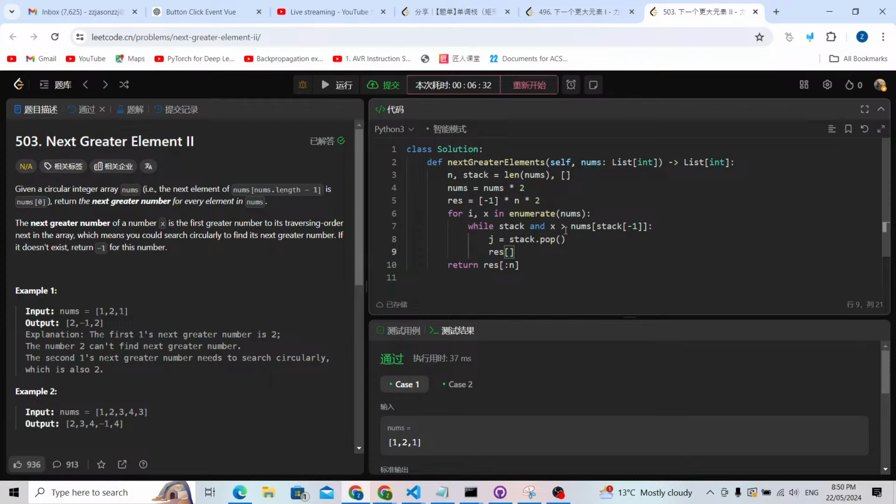Then I want to put it inside the result. For the first element, for example, it is 1, and the next greater element is 2. Currently we have the index, so result[j] should be equal to nums[i]. For the index 0, result at index 0 gets the number, because we need to find the element, not the index. So it's nums[i]. Then after the while loop, we put the index i inside the stack. This is the entire code.